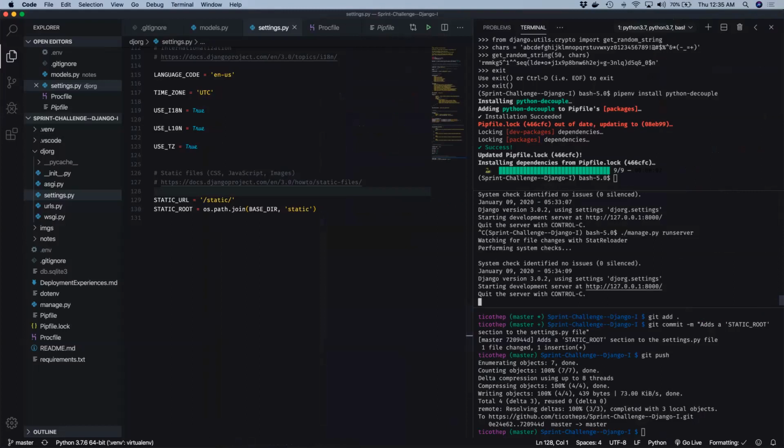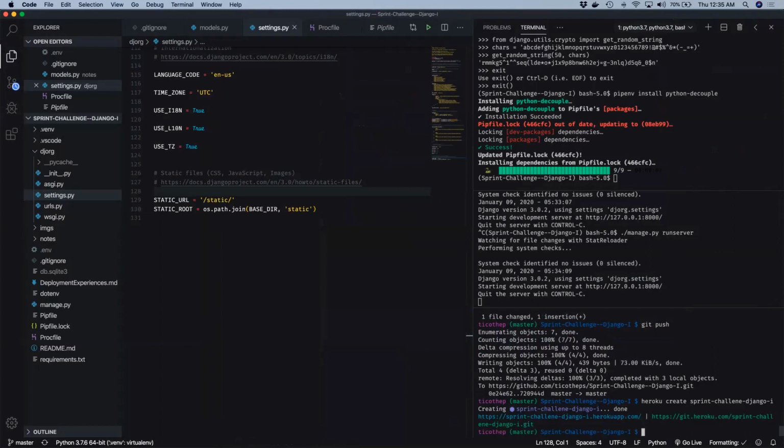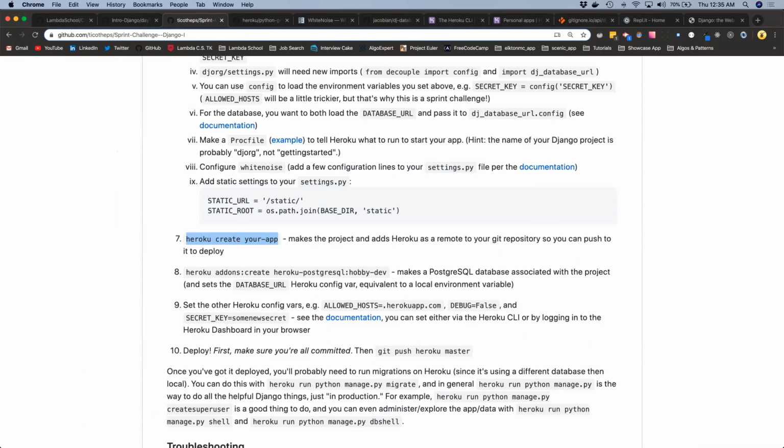Okay, so let's go here to our bash terminal, Command V, and then we won't call it your app. We'll just Heroku create. Let's call it the same thing that we have here: sprint-challenge-django-I. Hit enter. There we go. So it just says right there, creating sprint-challenge-django-I, done. So it has finished creating one of those project and adds Heroku as remote.